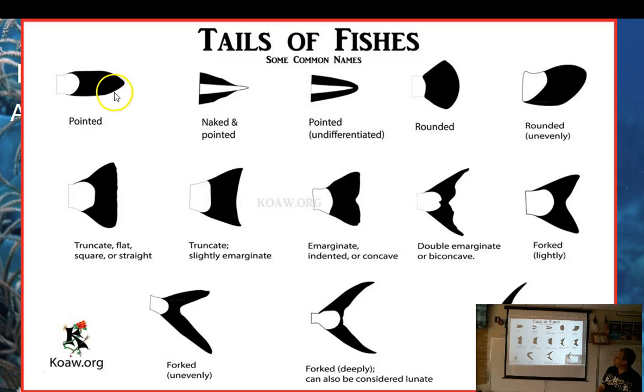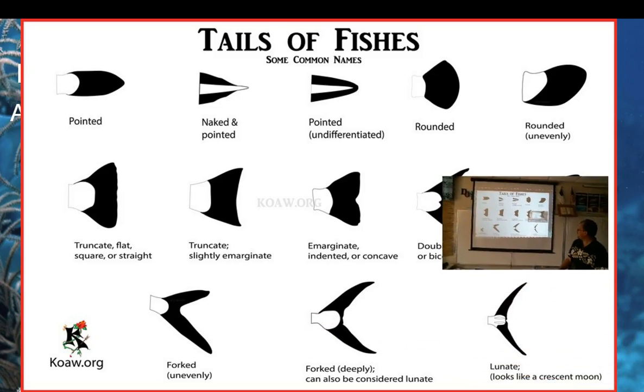So there's all different kinds of tails. There's a pointed tail. There's a naked tail, where there actually is no caudal fin, but the body itself comes to a point. There's a pointed body, and the dorsal just wraps around the back and becomes the anal. This is like what eels have. There's a rounded fin. There's an uneven rounded fin. There's a truncated flat square fin. There's a truncated emarginate tail. There's a deeply emarginate tail where it dips in the middle. There's a double emarginate tail where it dips back and forth a whole bunch. There's a slightly forked, an unevenly forked, a deeply forked, and there's a lunate where it's basically like a crescent moon.